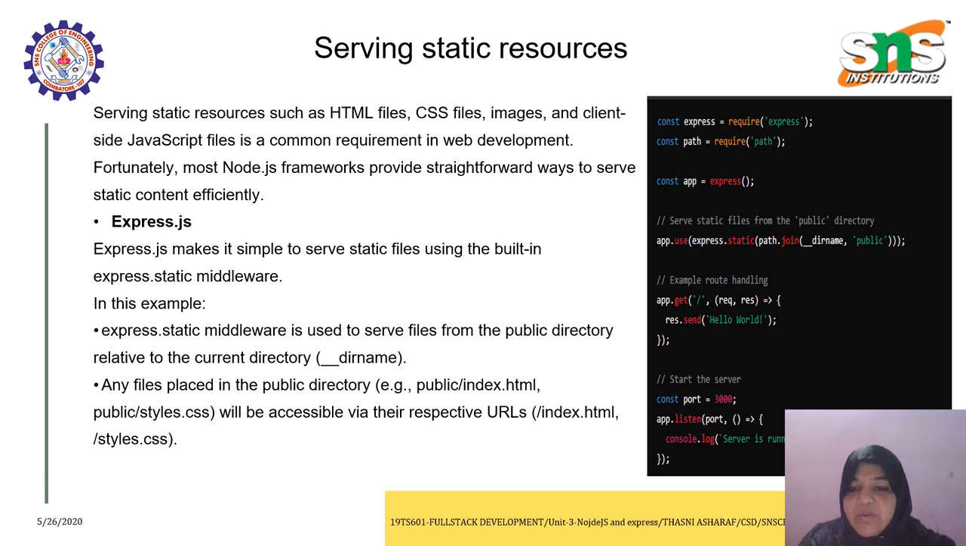Next one is an example of route handling. app.get with request and response, which will directly send a message as Hello World. Then we start the server with app.listen on a port and console log that the server is running. We will get output like this.